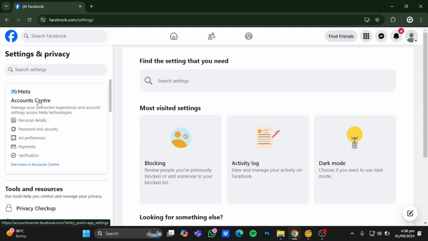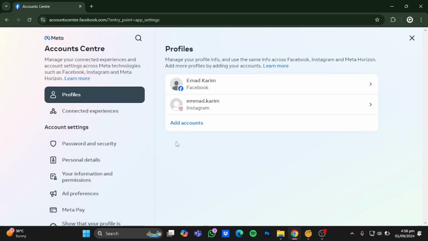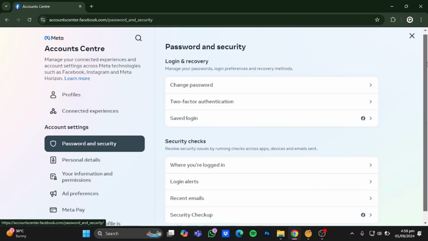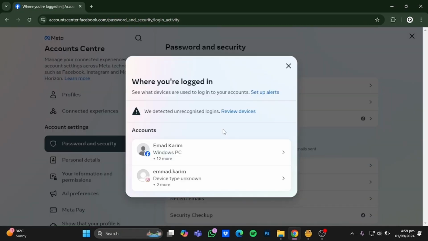Now once you're here, click on Meta Account Center. Now once you're here, click on Password and Security. Now in here, click on where you're logged in. Now in here, select your Facebook account.